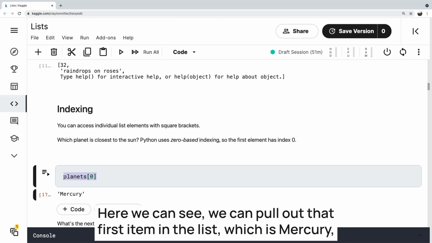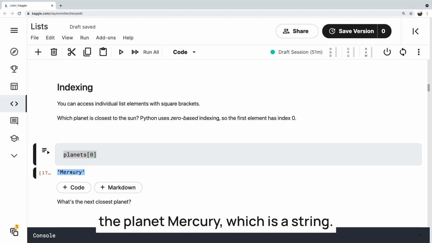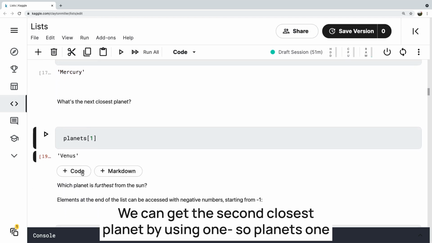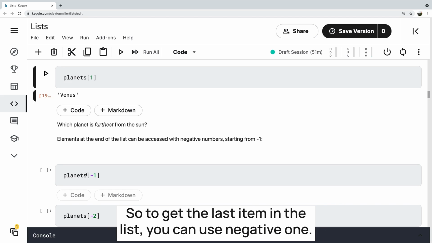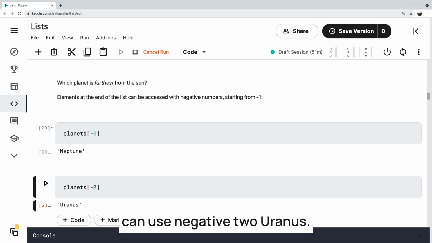Here we can see we can pull out that first item in the list, which is Mercury, the planet Mercury, which is a string. We can get the second closest planet by using 1. So planets 1, you get Venus here. And which is the planet furthest from the sun? To get the last item in the list, you can use -1, which you see here is Neptune. And for the second to last, you can use -2, Uranus.